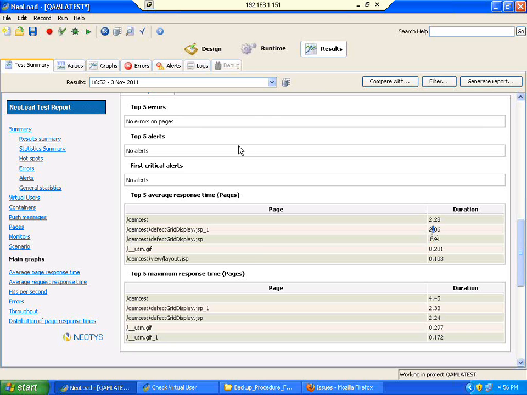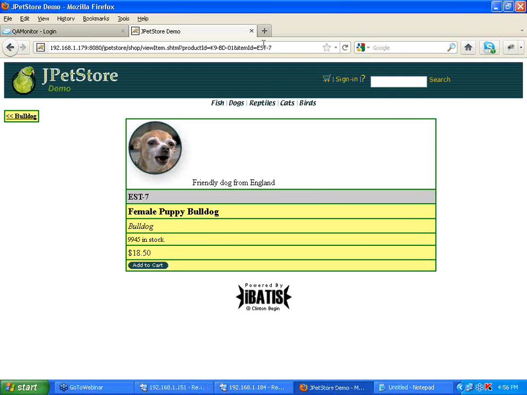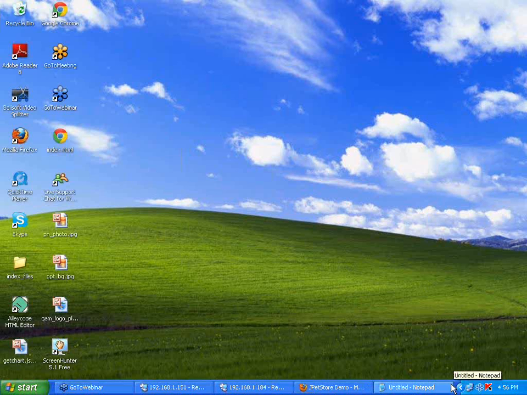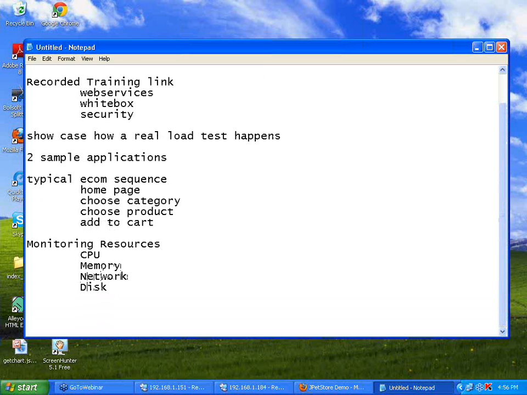Now, exactly what we did before, I'm going to now increase the number of users. Okay. Before increasing the number of users, this time I'm going to show you how to monitor. There is something called monitoring. This is another important thing that you need to understand, monitoring resources. When you say monitoring resources, CPU, memory, network, disk. We need to monitor all these things in any machine, in any server.